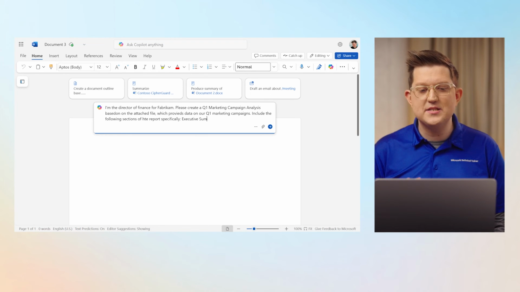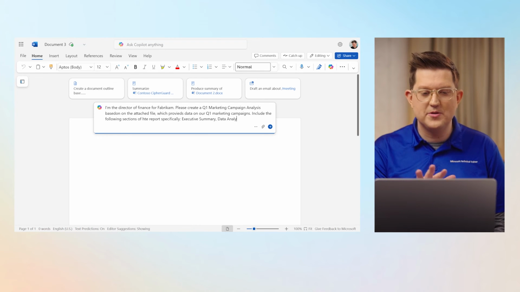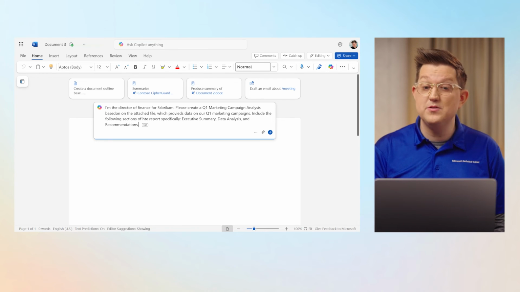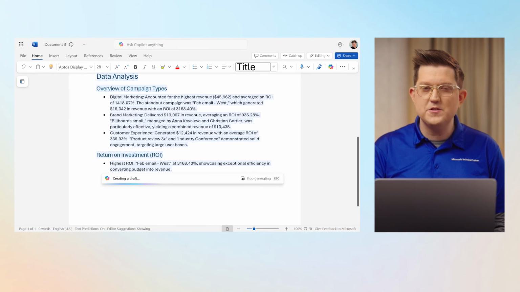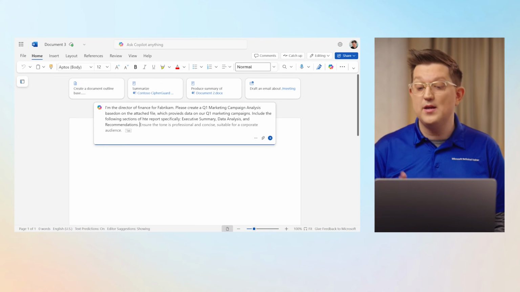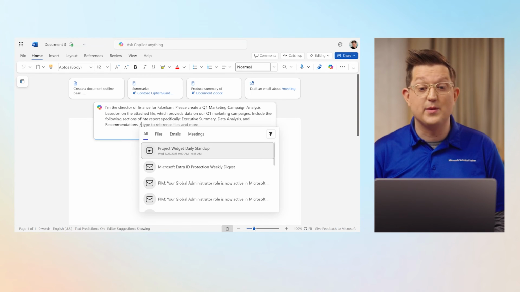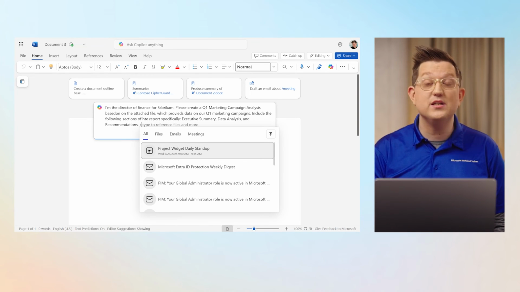Now, there's a couple of ways that we can attach files to the Copilot prompt that we're using here. First of all, you can easily go through and just grab it by hitting slash. Hitting the slash button will bring up the most recently used documents in your environment. So if you opened it frequently or recently, nice and easy, you can just pull it up from there.